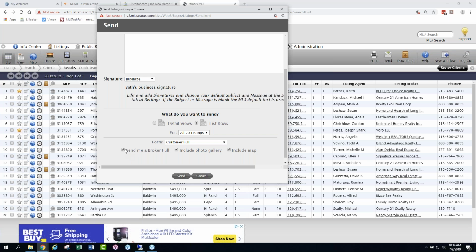And with this default here, you will get a copy. You'll get the broker full as well. Or you can uncheck that. In this case, I will, because I'm sending it to myself. And click on send.